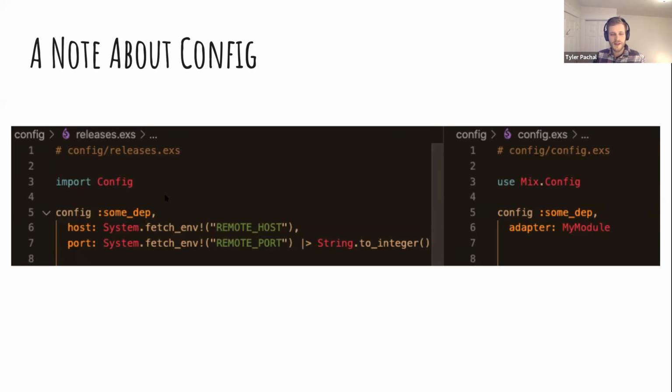What it's for is the things that you want to get at release runtime. I think a lot of people get tripped up about when some of this configuration code actually runs. The confusing part is that it's different for each config file. If I were to put this System.fetch_env on the right in my regular config file, that would be run at compile time, which really trips people up. And I think there's almost never a reason to do that in your config file.